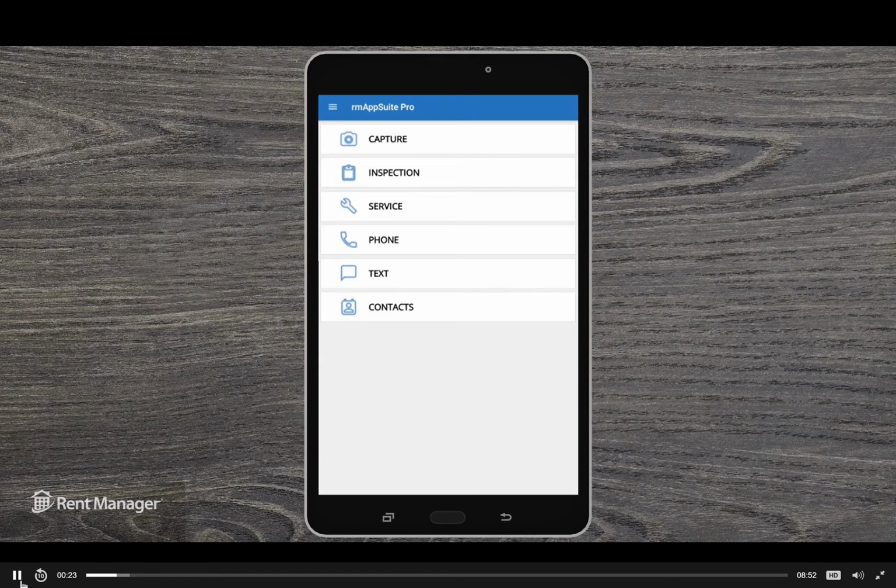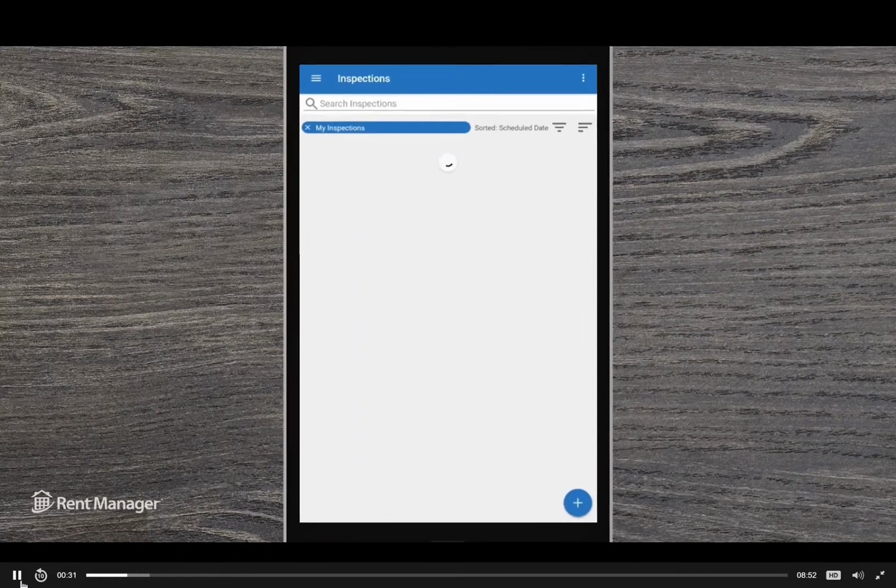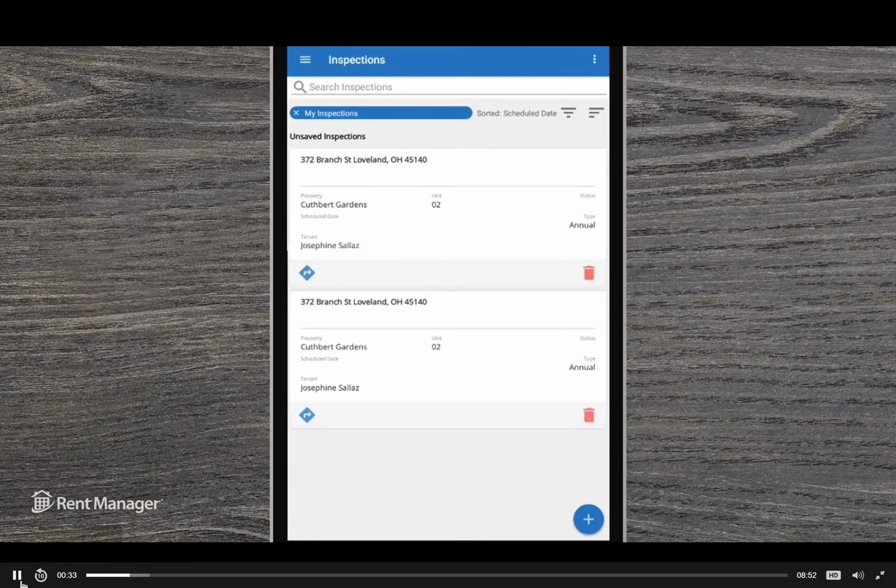In this module, we'll explore how to perform fast, efficient, and most importantly, paperless inspections. When you open the inspection feature within rmAppSuite, the initial screen shows a filtered list of inspections that have been assigned to you, sorted by date. Please note that you can search, filter, sort, and change the viewing size of these inspections, but those options will be covered in more detail in another module.